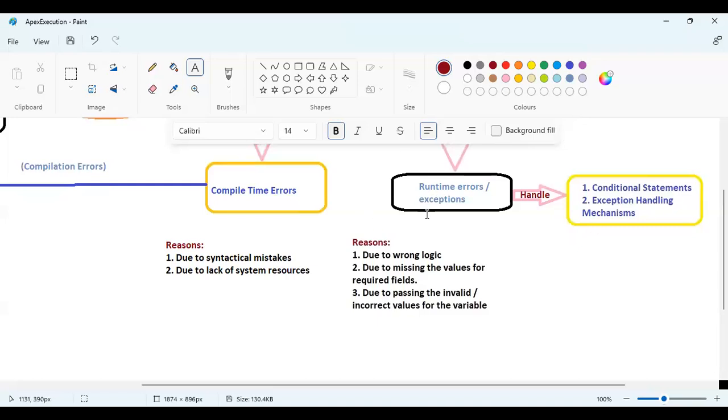So to handle these runtime exceptions, we are going to take help of conditional statements or exception handling mechanisms. Conditional statements are used to validate some conditions. In my example, I can evaluate that the first number and second number values should be greater than 0. If I evaluate that way, probably I would have avoided the runtime error. That's where we evaluate one or more conditions using conditional statements.